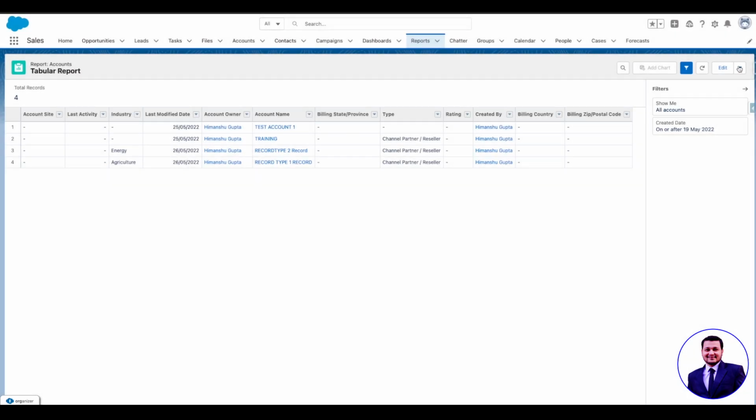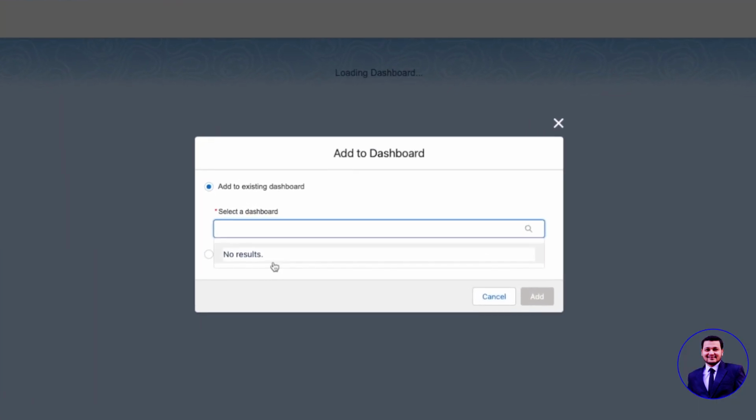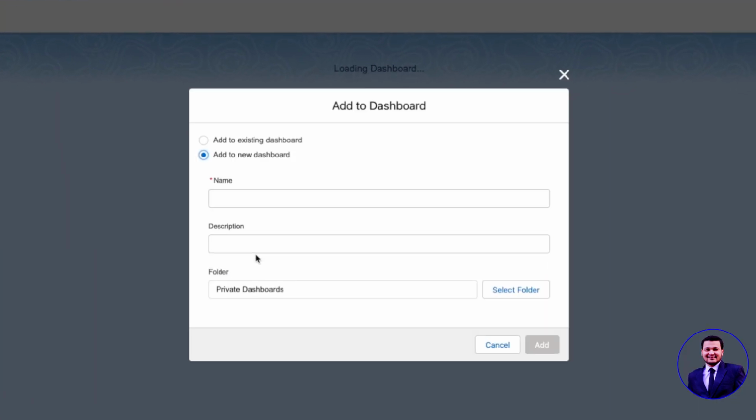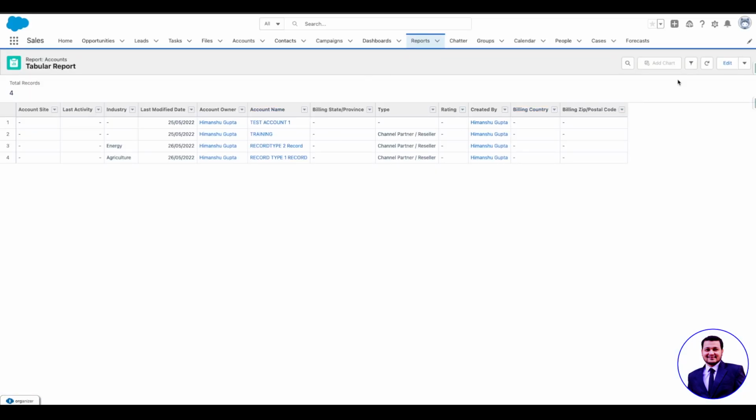That's one way. And then you can add it to a dashboard from here as well, and then it would ask you which dashboard you want to add it to, or you can create a new dashboard. We'll come to it when we create a dashboard. Let's go back to our report.